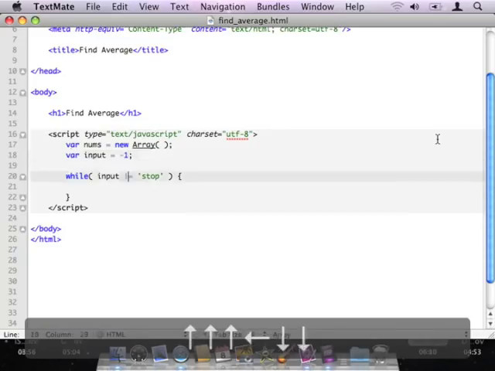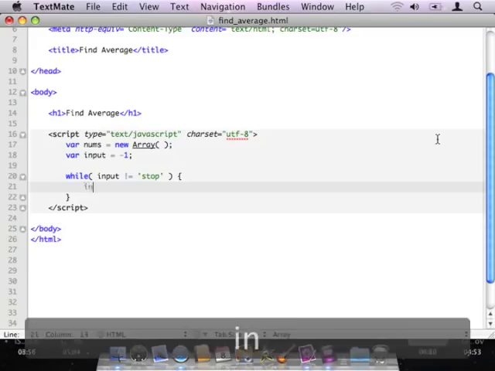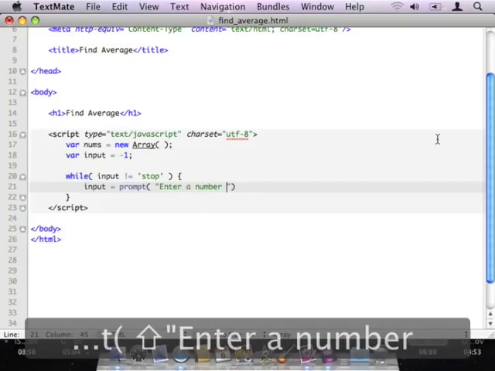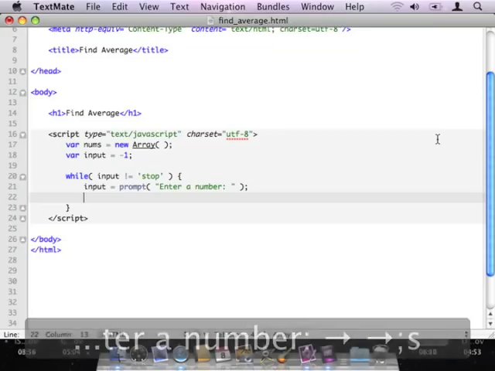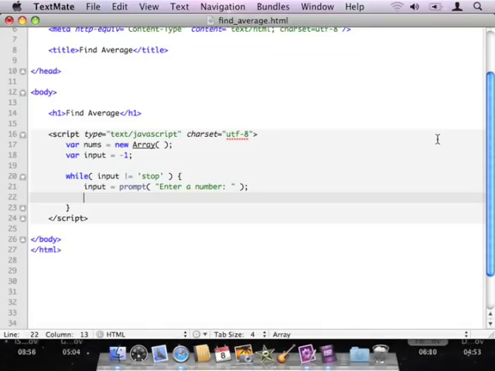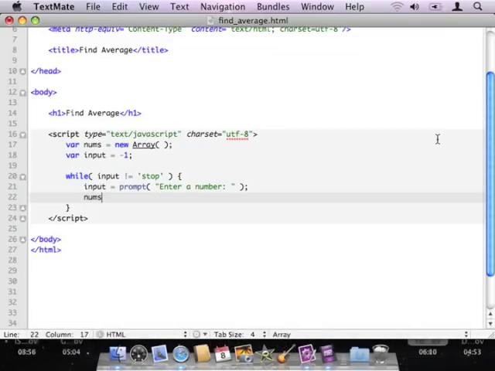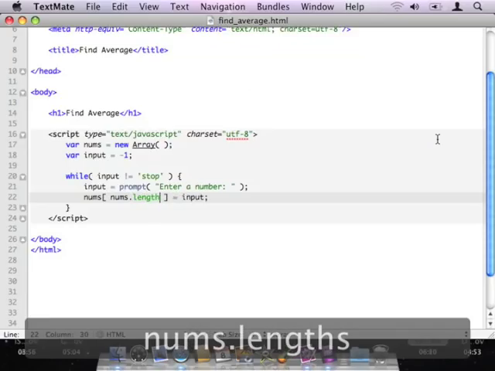So input starts off at -1. That's certainly not equal to stop. So let's prompt the user. Let's say input equals prompt, enter a number. There we go. The user will then actually enter that number, and we want to then take that number and put it into our array. There's a few different ways that we could actually do that. We could, for example, say nums some element is assigned the value from input. The trick with doing it that way is trying to figure out what to put here for which element to put it in. And what I could actually do is nums.length right there.